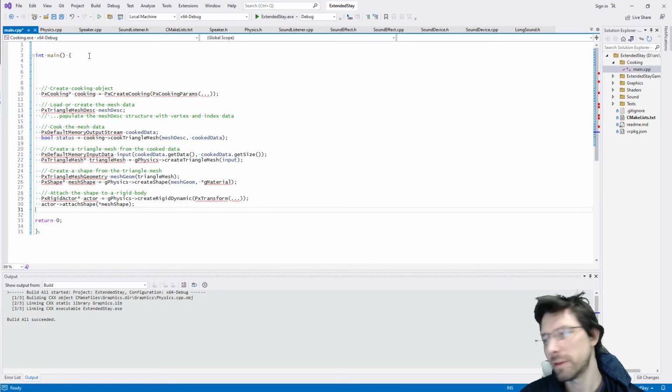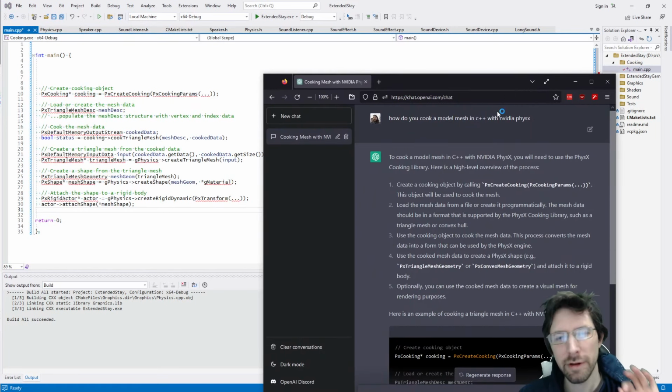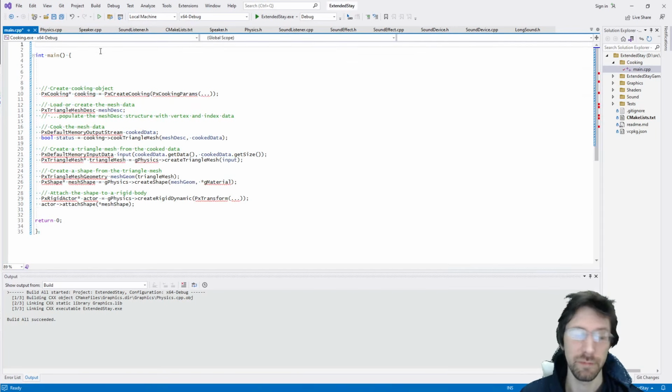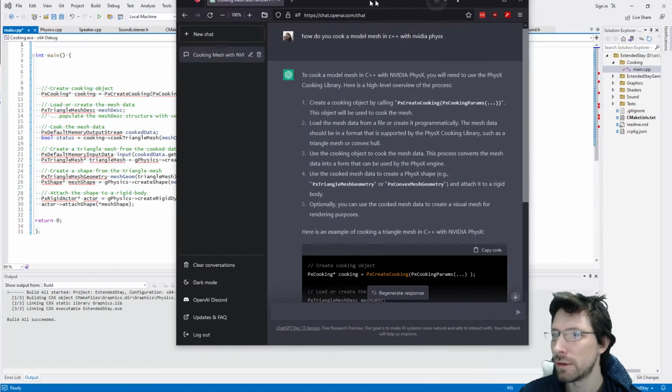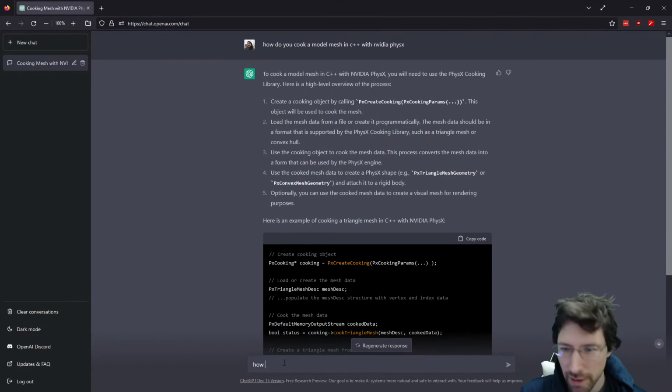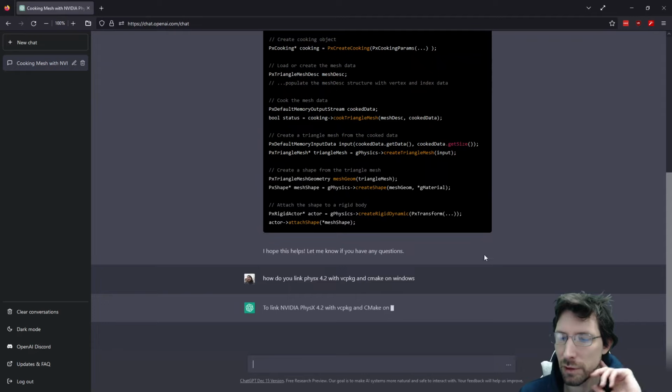Well, the tricky part, there's a lot of tricky parts to this, we'll say. It doesn't tell you how to link the library or set it up, but you could probably ask it that. I've already done it in the CMake, but let's just ask it. Let's say, how do you link physics 4.2 with VCPKG and CMake on Windows? Let's see if it comes up with an answer.